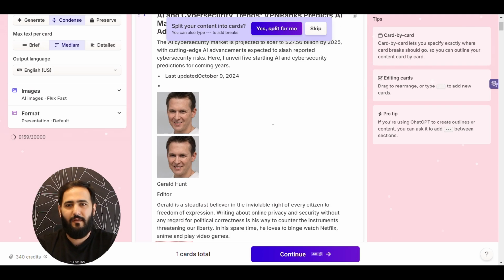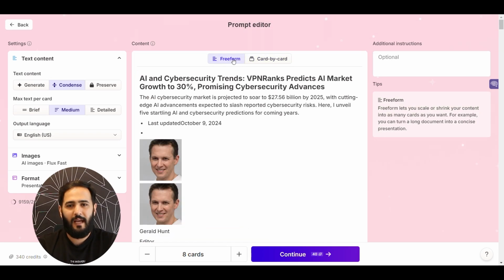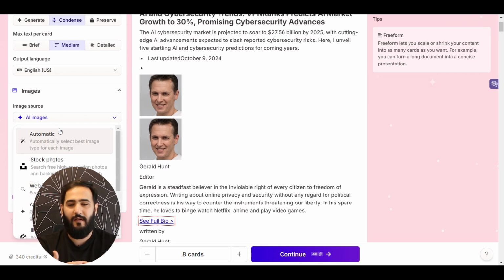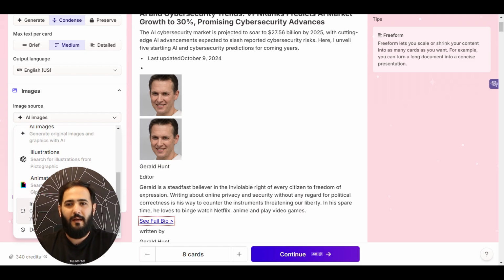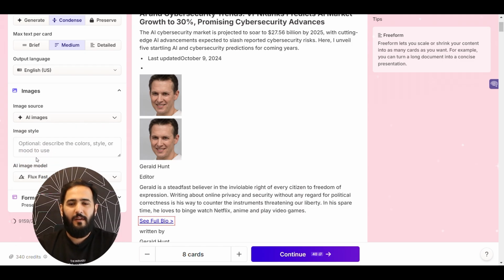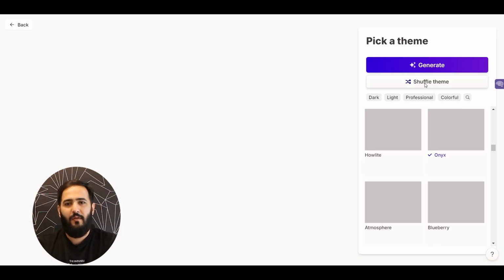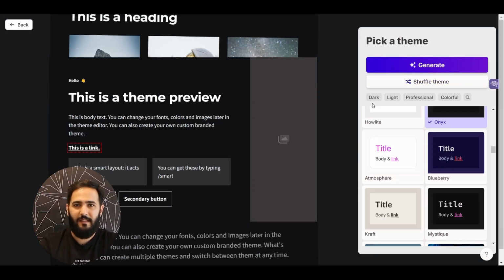One of the standout features here is how Gamma enhances your content. It doesn't just import text, it enriches it. You can choose to have Gamma search for relevant images online, or you can take a step further by letting it generate custom AI generated illustrations to truly elevate your presentation. And the best part, you get to pick from a wide selection of professionally crafted themes. As soon as you click continue, you're gonna find the themes as well.